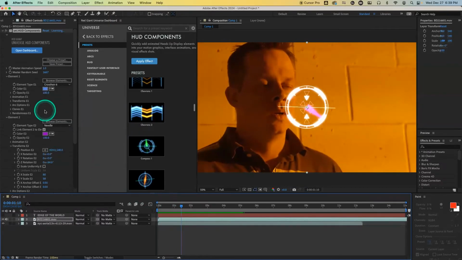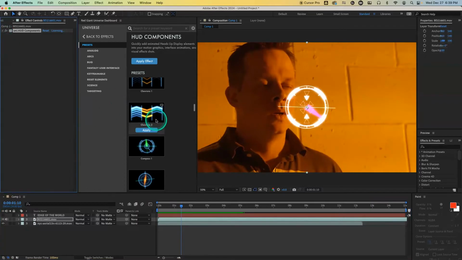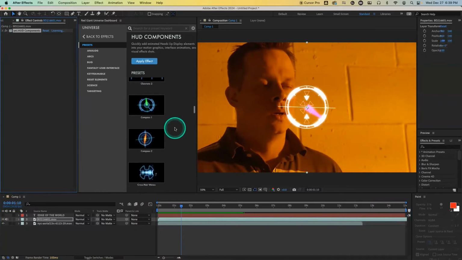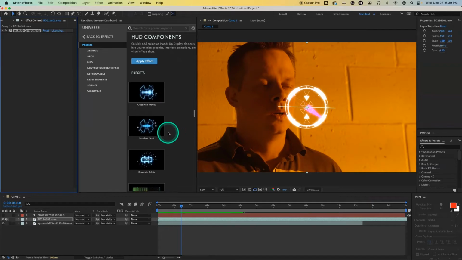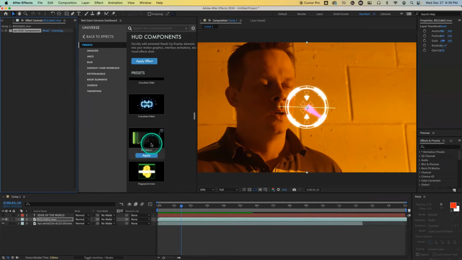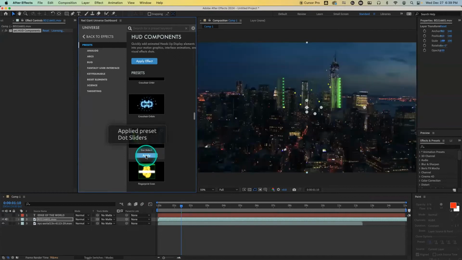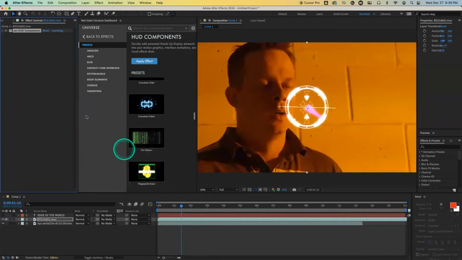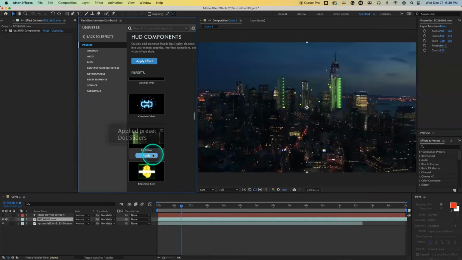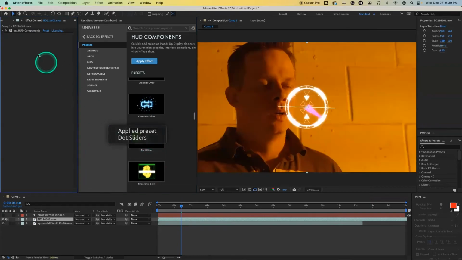But now we can go in here and say, hey, you know what? I have this HUD component. Let's add another HUD component. Do we want to add something else? We already have a crosshair. Let's see what else we have. A little dot slider. Yeah, a little techno dot slider. Love it. Apply a techno dot slider here. Oh, sorry. Let's not click on this HUD component. Let's add another dot slider, or let's do it on a different layer.